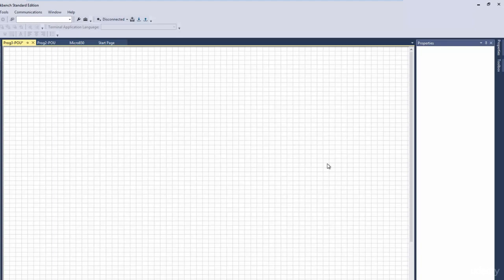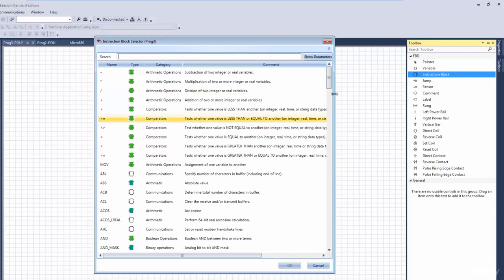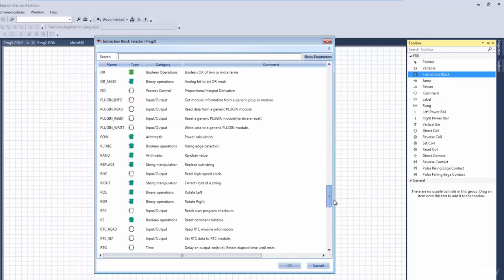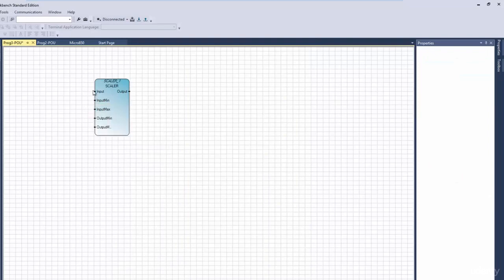Here we go, we're back, and let's see if we can set up a function block diagram program, one that we think would make our process actually work. So the first thing we want to do is, we know we've got a signal that we need to scale. So I'm going to pull in that instruction block, and I'm going to go down here and take my scaler right there. And here we go.